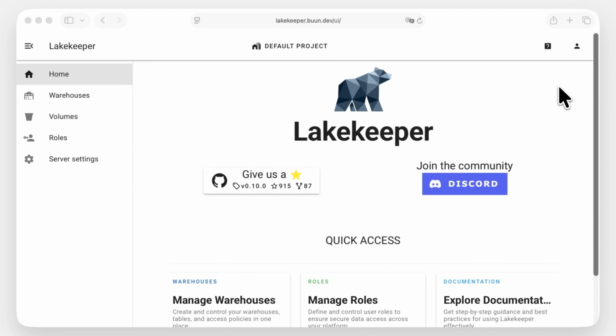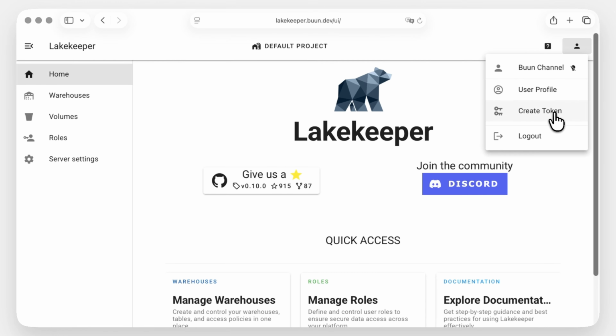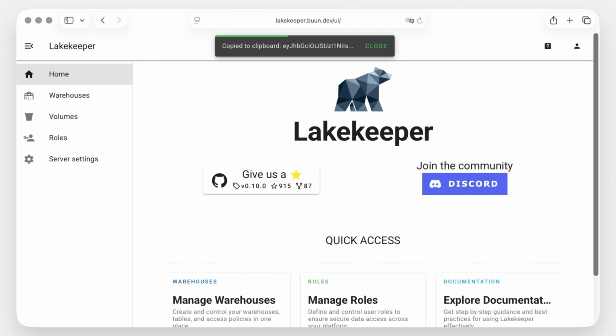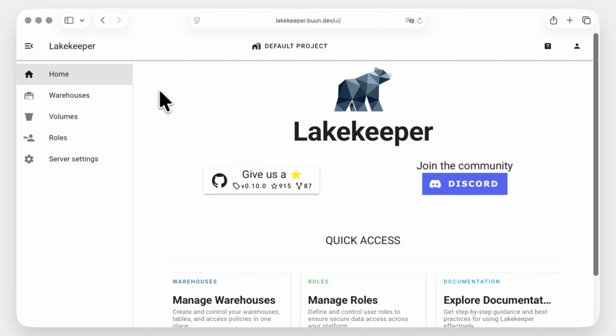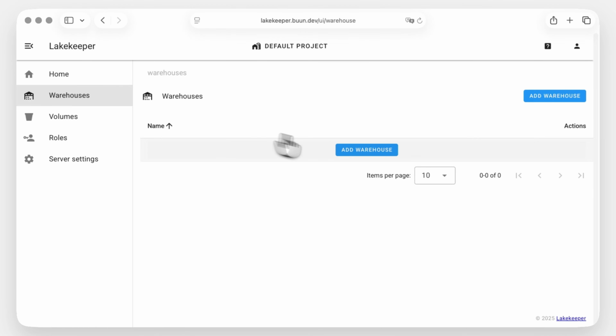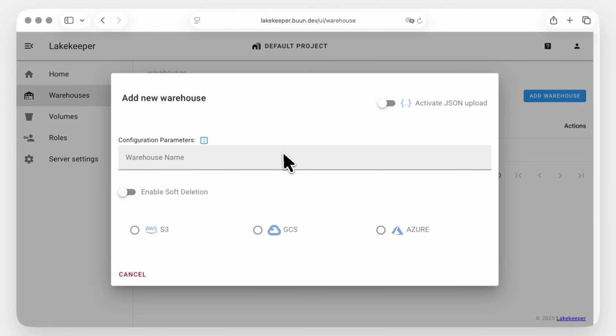In the top right, click the user icon, then click Create Token. An access token is generated and copied to the clipboard. Store it safely for use in API calls or CLI later. In the left menu, click Warehouses, then click Add Warehouse.